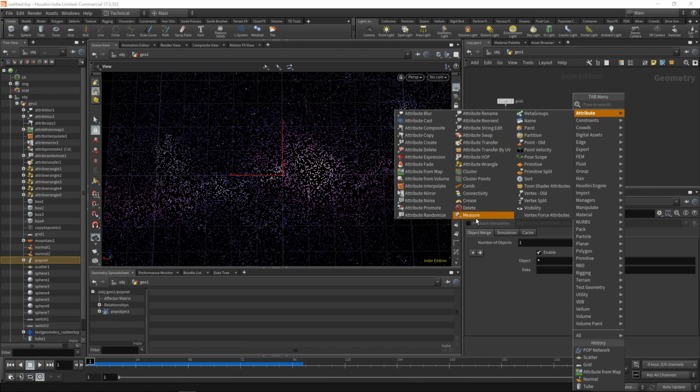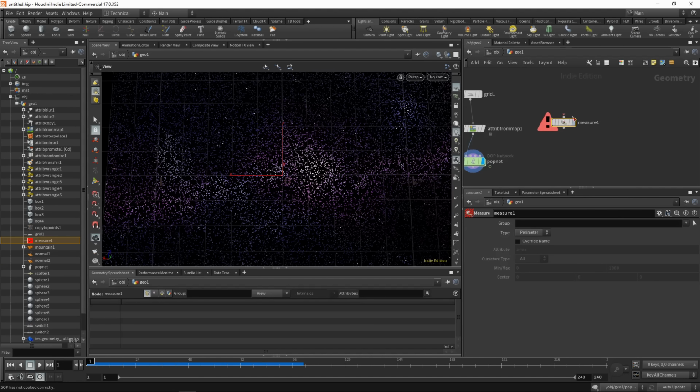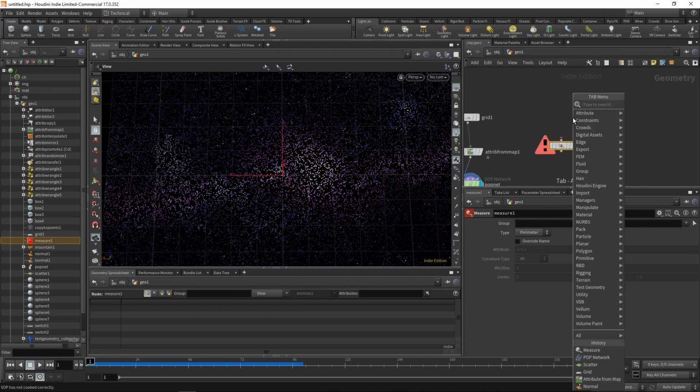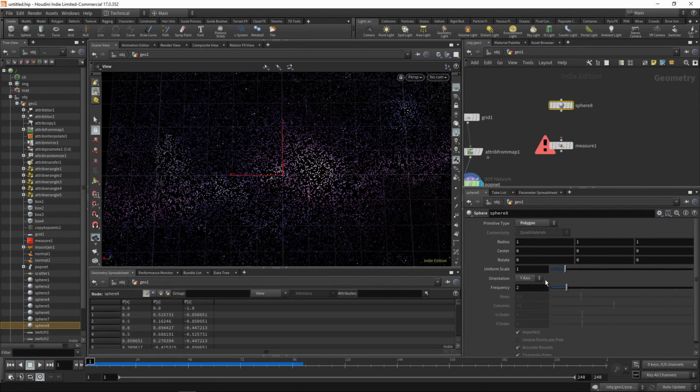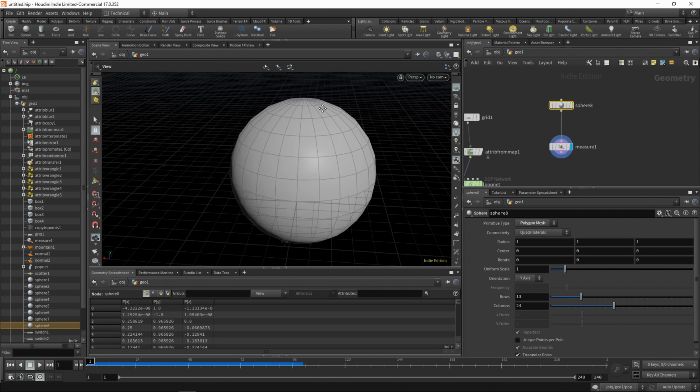Let's do measure. So measure measures various different types of values based off of a geometry. So for this, we'll just drop a sphere. We'll make it a polygon, or rather a polygon mesh. And plug that into our measure node. So we have this.